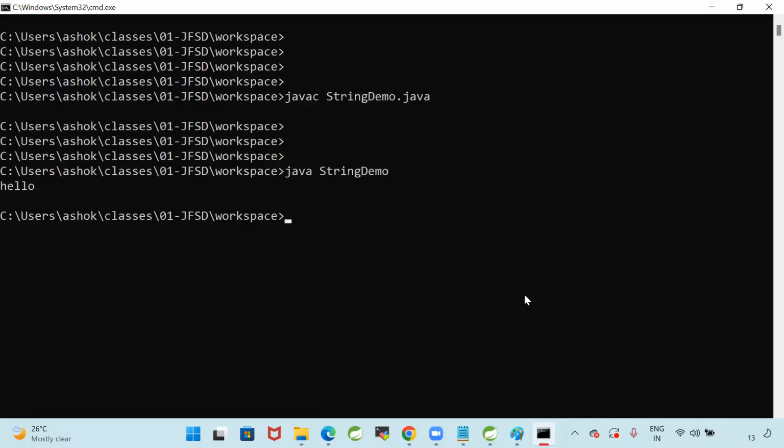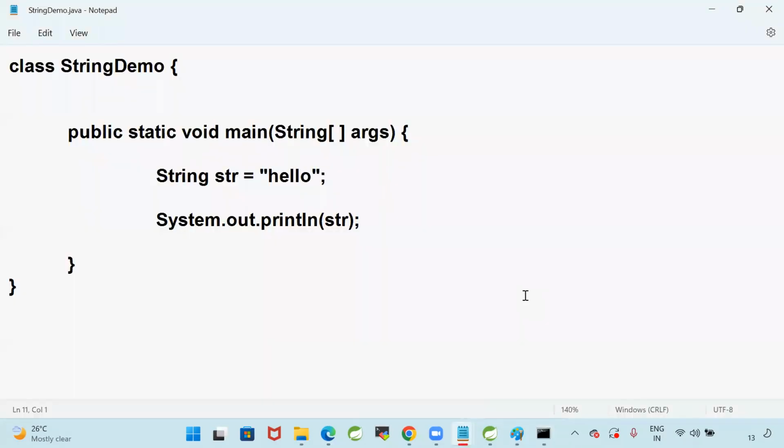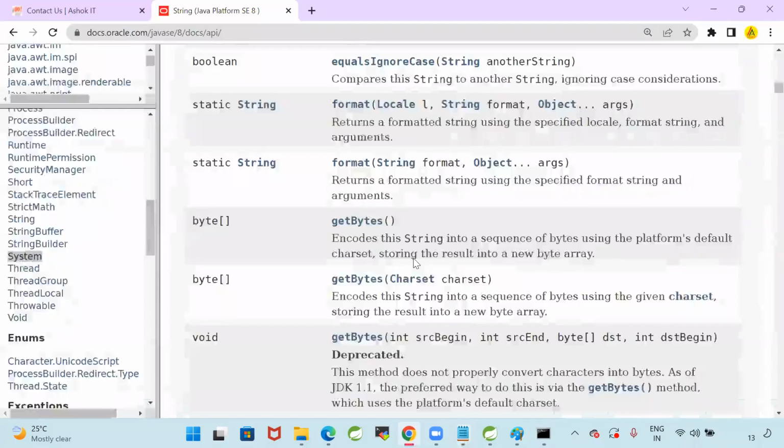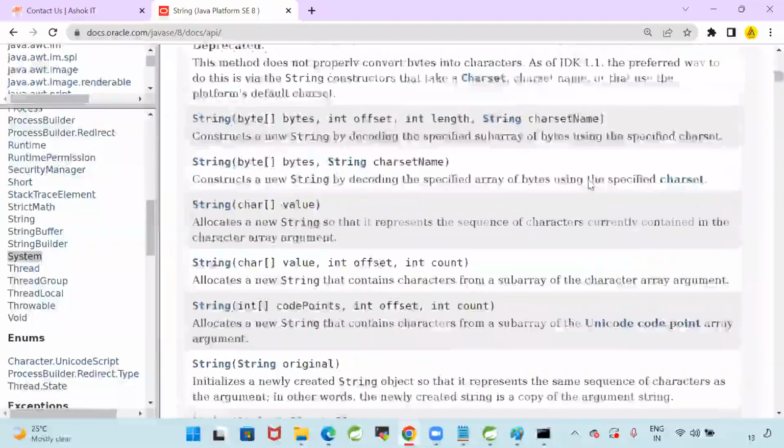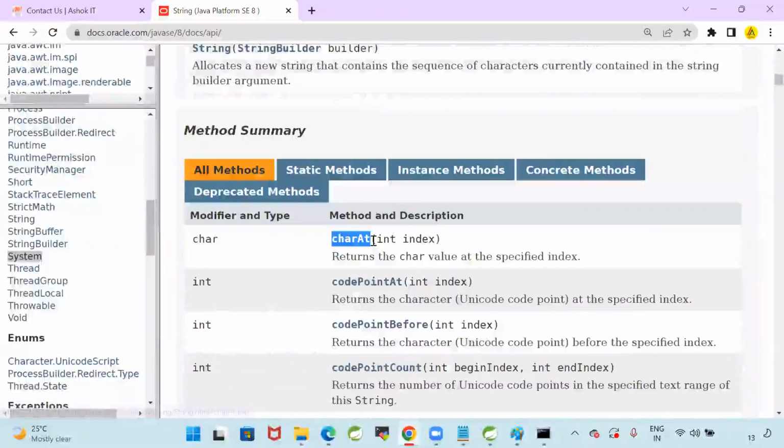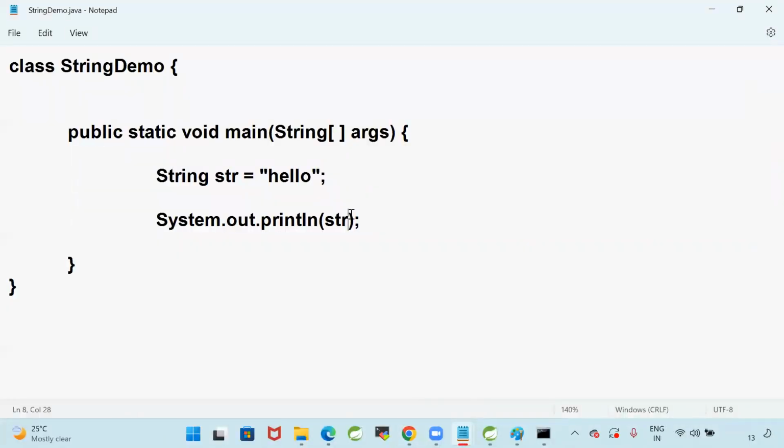Yes. Now I am not interested in getting all the characters. I want to get the first character from the string. Is there any method available which will give me a character from the string? What is the method available? charAt. str.charAt(0).